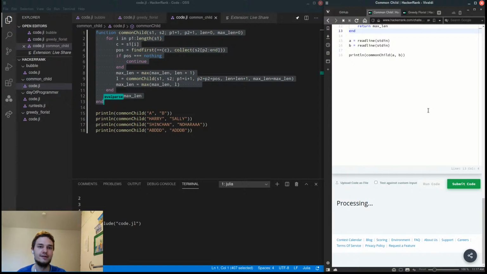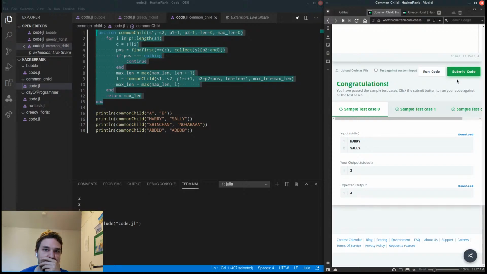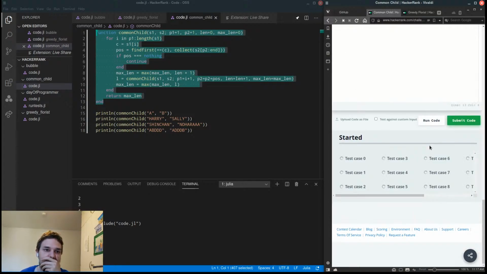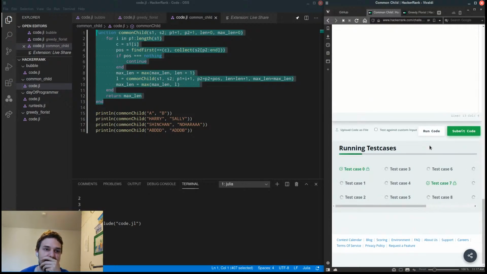Give it another go. Okay, test case 0 is solved, which wasn't solved before. Okay, that explains it. But it's still taking time. Yeah, test case 2 still fails, which failed before. I think it didn't really get faster.